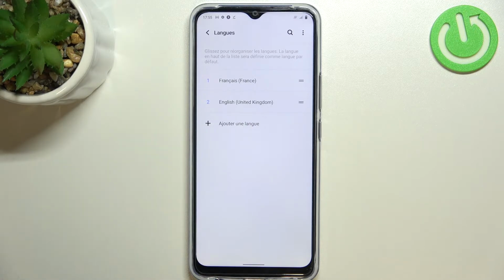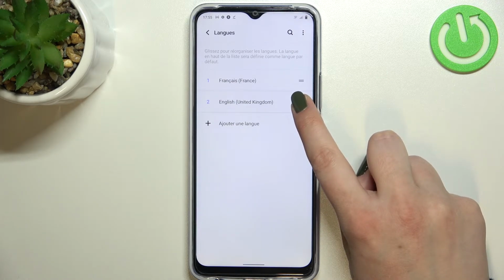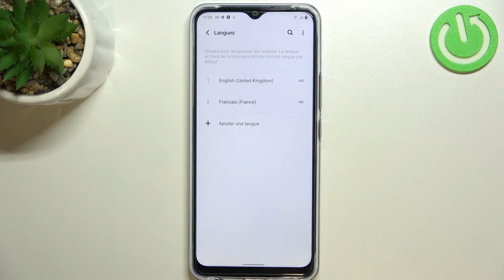And as you can see, from now on, the whole system will be displayed in the chosen language, in my case, French. So let me show it to you again. Let's switch to English. So just drag the one you'd like to use to the first position.